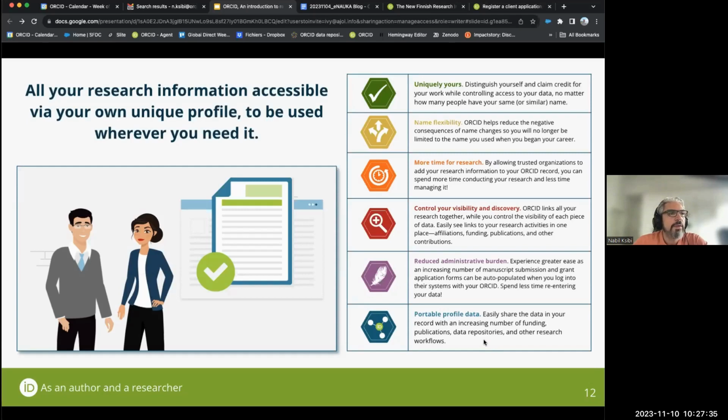And all this is portable and in line with regulations like GDPR in Europe, the POPI Act here in South Africa, US Privacy Shield, and also with respect to FAIR principles. All the data in your ORCID record can be deleted or transposed, basically a portable profile that you can get out of ORCID. So these are the different benefits for the researcher and the author.